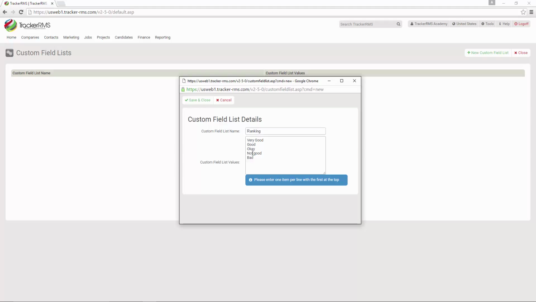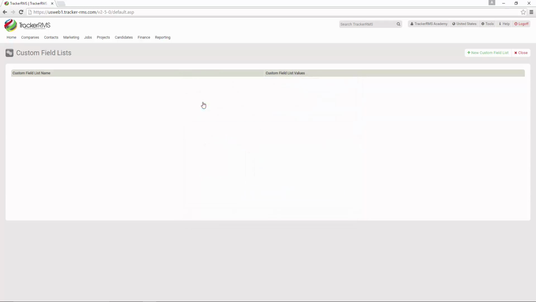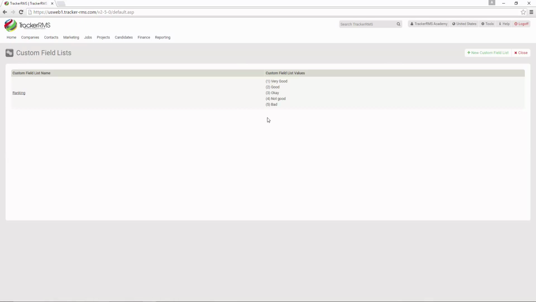Now here, you'll notice if you are on a row down beneath and it doesn't have text, if you try to hit save and close here, it will give you an error. So you just need to make sure that your cursor is in the last row. If we hit save and close, that's going to populate that list out. When we hit refresh, we'll be able to see that list. And now that list is ready to go to tag against the candidate.